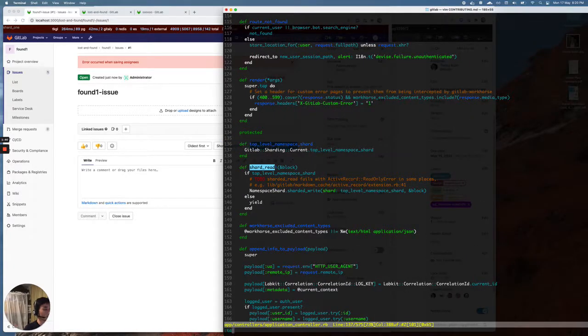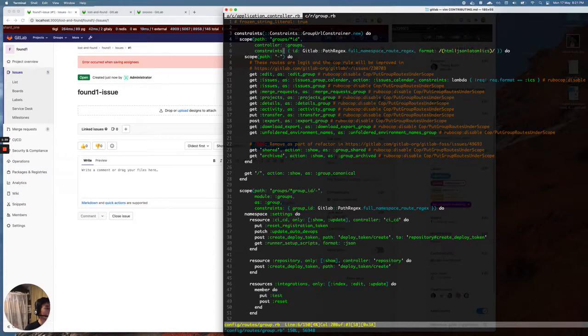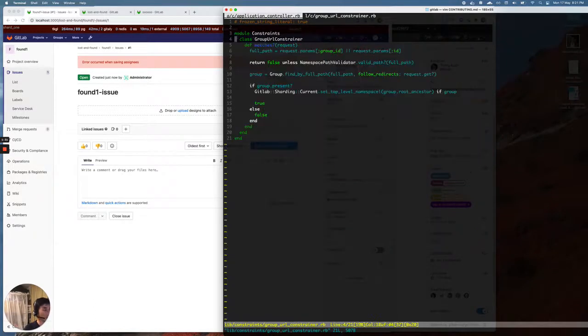How this works is that in routes we have a constrainer, which basically finds a group that has that path, and if it has that path, then it says, yep, it matches that path. It's the same thing for our project as well. What we're doing here is basically finding the group, and find by full path is shard aware, by the way. If it finds that group, then we'll get the root ancestor out and set it as that top level namespace.